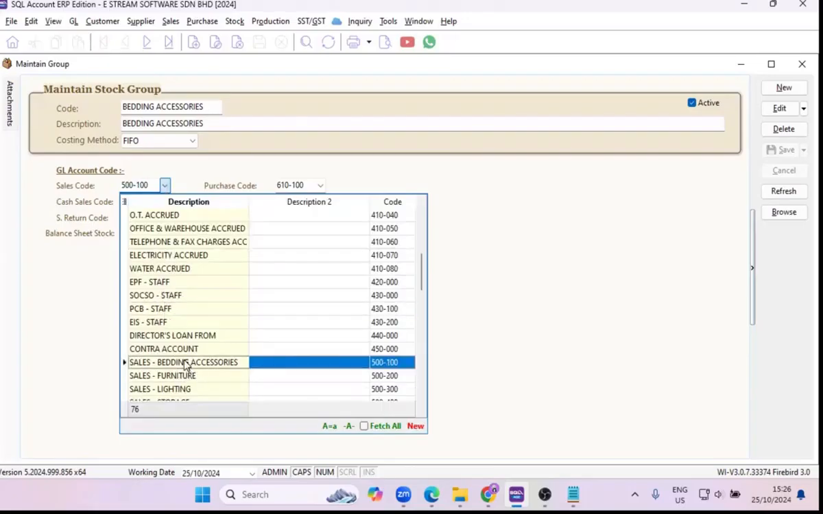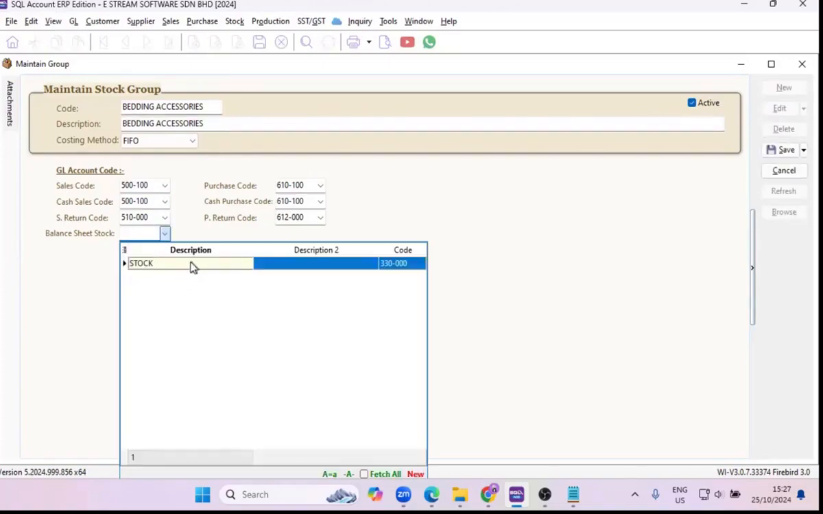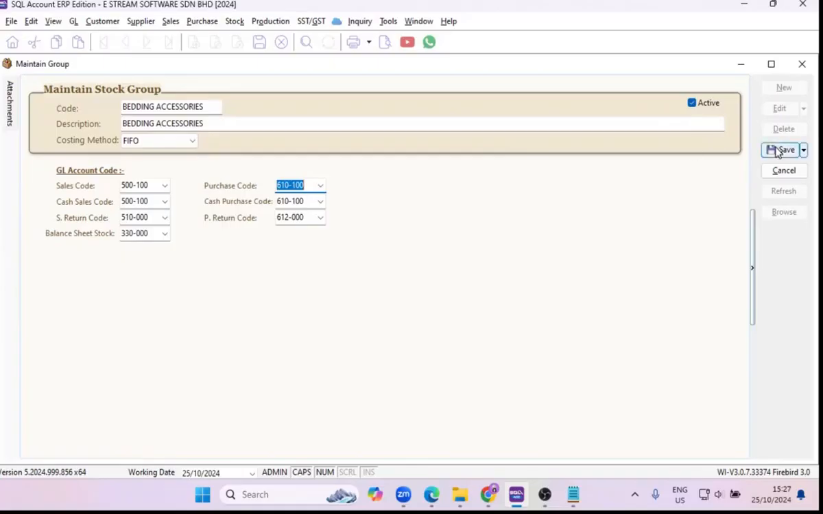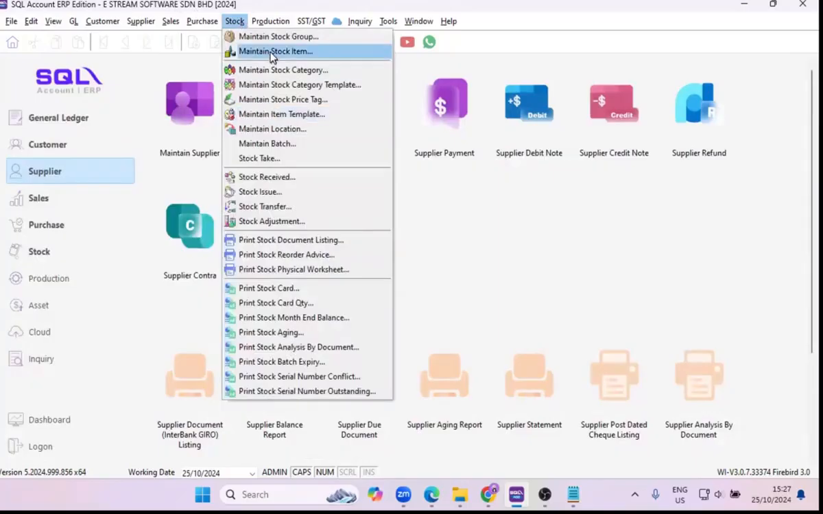But the first thing is that you need to make sure that inside your chart of account, you already created the codes for sales code, cash sales code, sales return, balance sheet stock, purchase, cash purchase, and purchase return code. For example, now we map the balance sheet stock. Click on the stock, then click on save. Then now we go for the stock item.